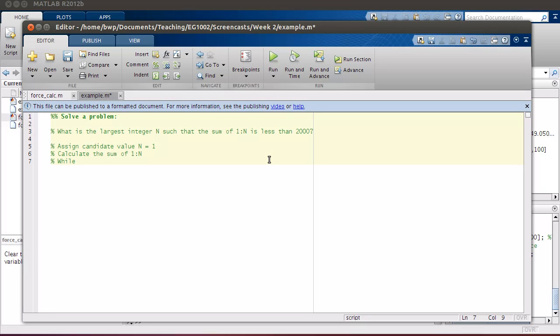So I will say that while the sum is less than 2000, then inside of this structure, so this is a new construct here, but I'll just introduce it in pseudocode and then show you in MATLAB. While the sum continues to be less than 2000, then I'm going to increment n by 1, and then calculate the sum of 1 through n, and then that will be the end of my loop. And so I'll talk about what this while structure here actually means.